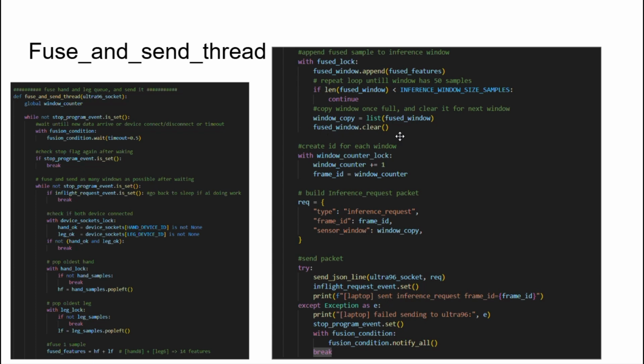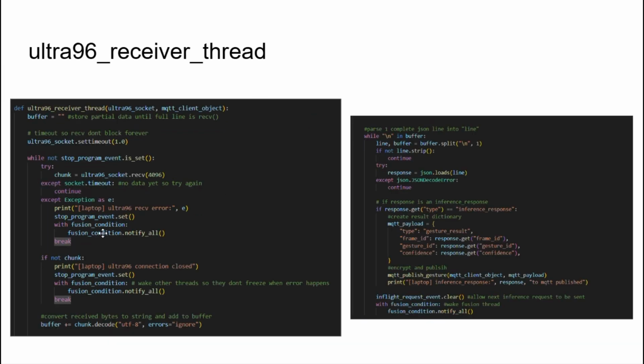Once the window is full, it sends an inference request to the Ultra96 and sets an in-flight request event flag. This flag will act as the flow control so that only one inference request is running at a time. Finally, the Ultra96 receiver thread will listen for the inference response from the Ultra96. When a response is received, it publishes the result to MQTT, clears the in-flight request flag, and notifies the fusion thread again. This allows the next fuse window to be sent only after the previous response has been received.